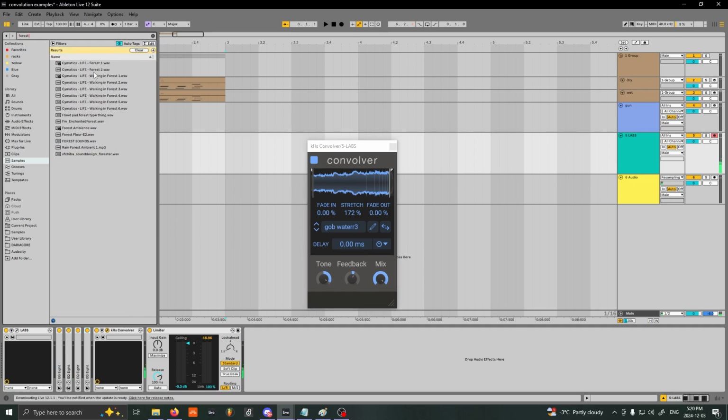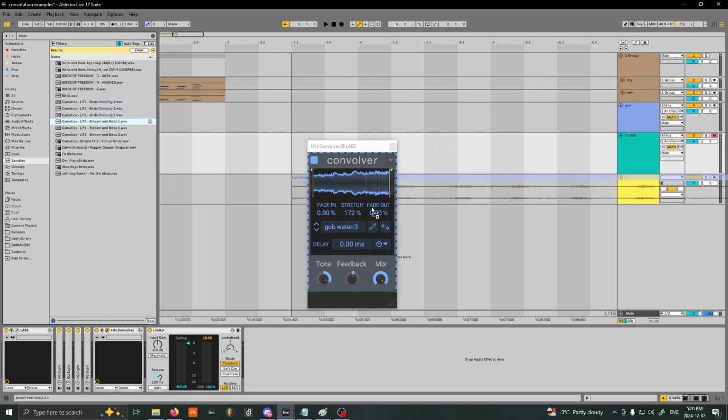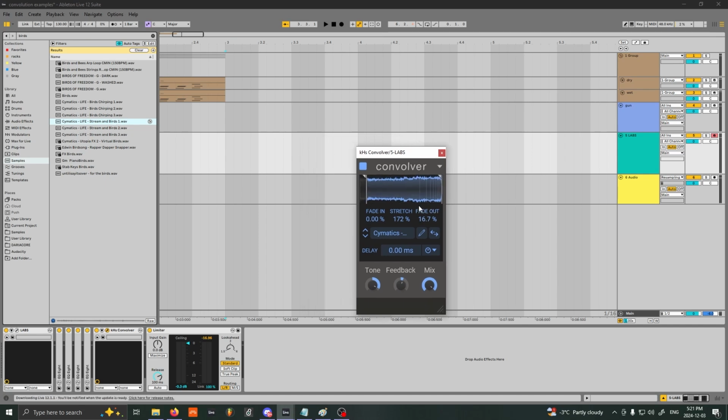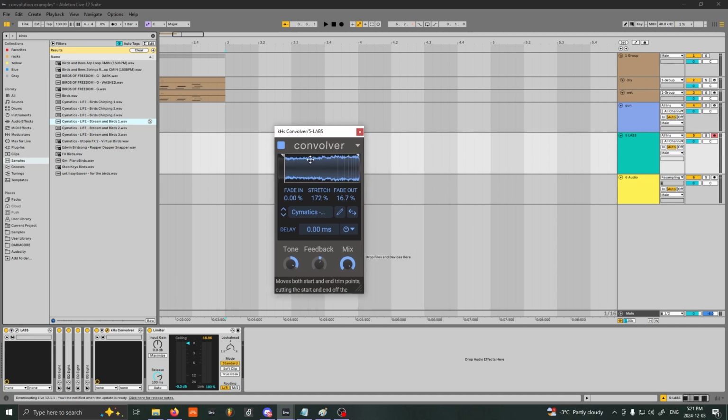We can try some forest sounds. Actually, maybe some birds would be easier for this. Like this. Take a short snippet of it. Just give it a moment to process the sound. Sometimes it can take a while if the sample is relatively long, just for it to load it into the buffer.